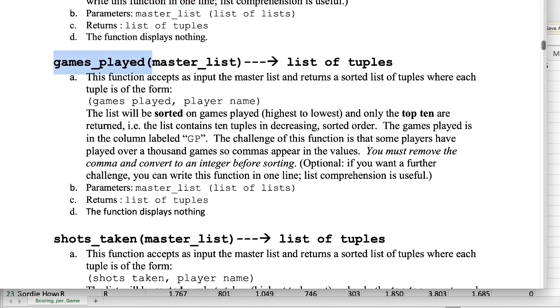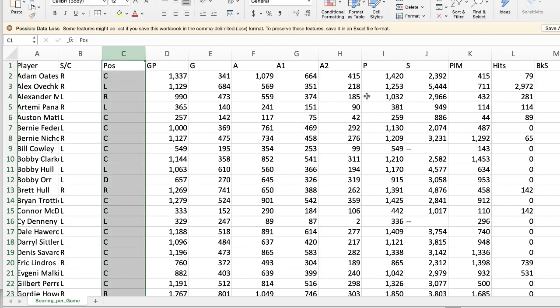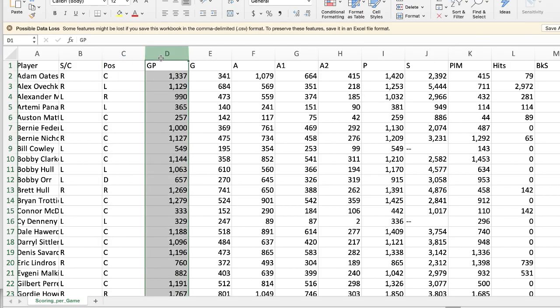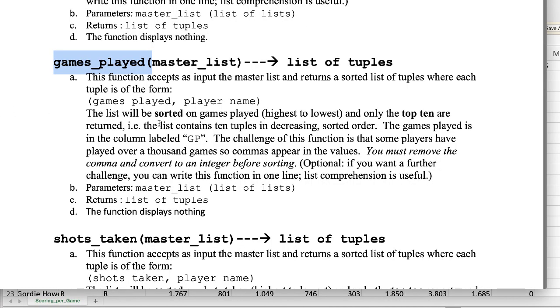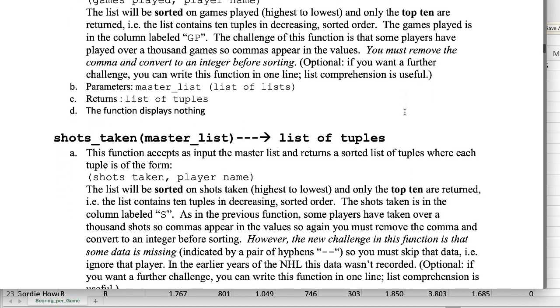Something similar with games played. That's labeled GP. One of the interesting challenges of that is that the numbers have commas in them, so you have to convert them. You must remove those commas to get an integer before we sort. And in this case, it will be like the last one. We create a tuple for each player, and then we make a list of those tuples, and then we sort it, and we take the top 10. Just like the last one.